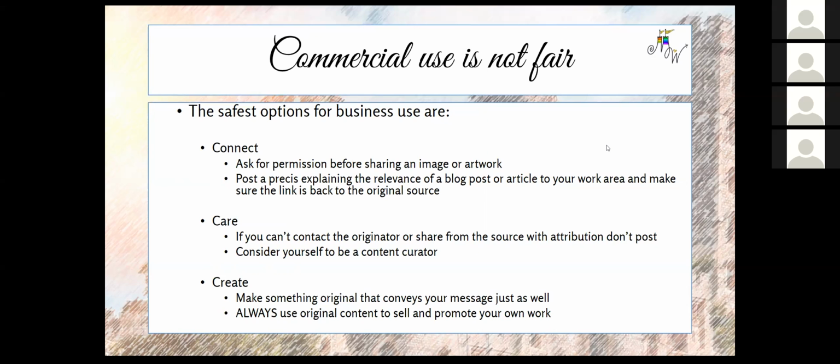If you can't get in contact with them and you still want to share it, post a précis explaining the relevance of a blog post or article or image to your work area, making sure the link is back to the original source so that you're creating that connection externally.